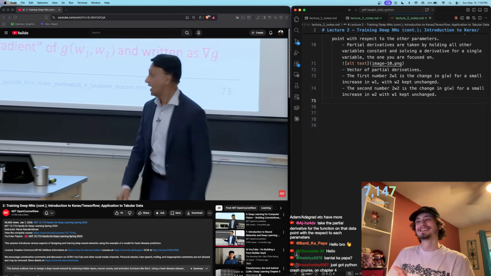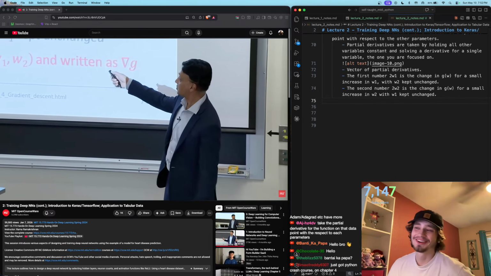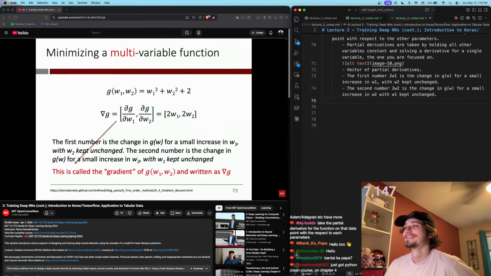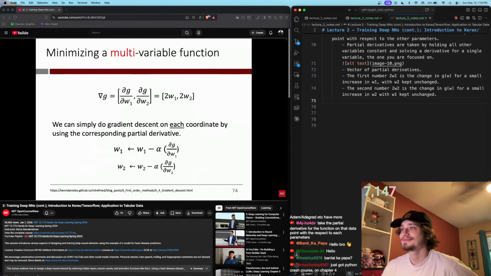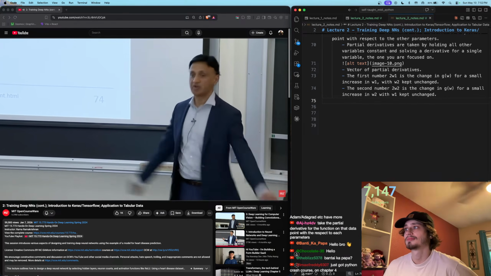That's my quant. So the gradient, we just call it the gradient, and it's written like this. What we do is we simply do gradient descent on every one of the w's using its partial derivative. In a gradient step, we update w1 using this formula, w2 using this formula. Finished. We have just generalized gradient descent to an arbitrary number of variables.